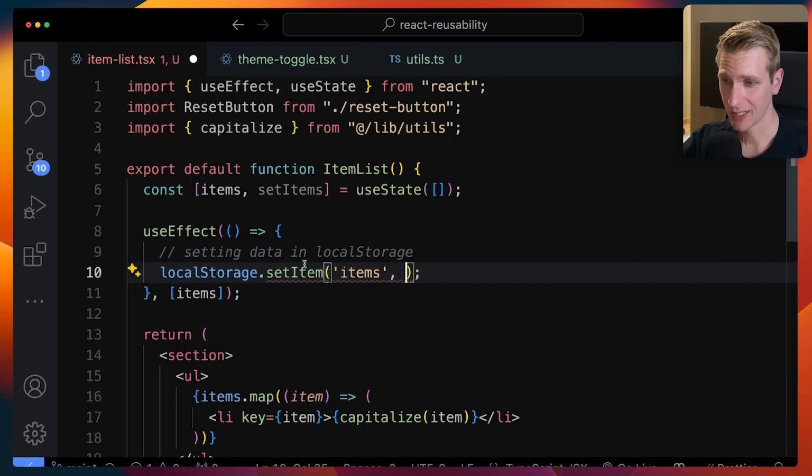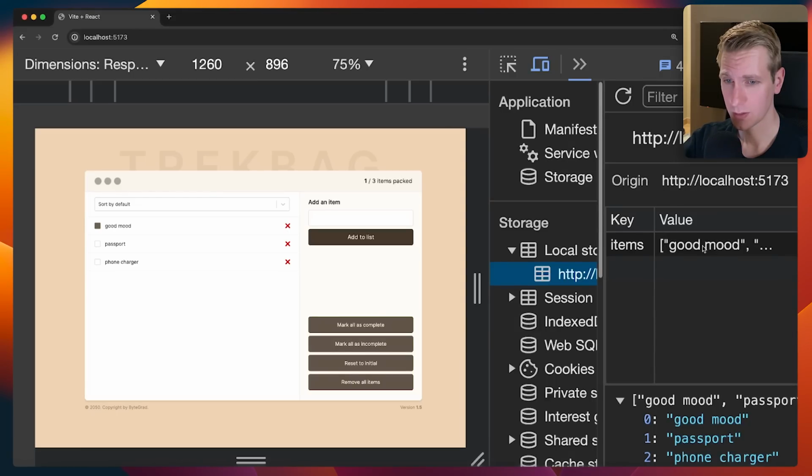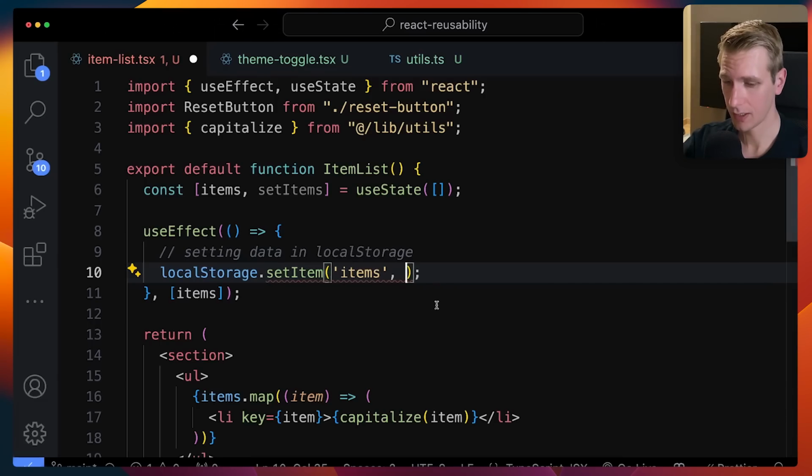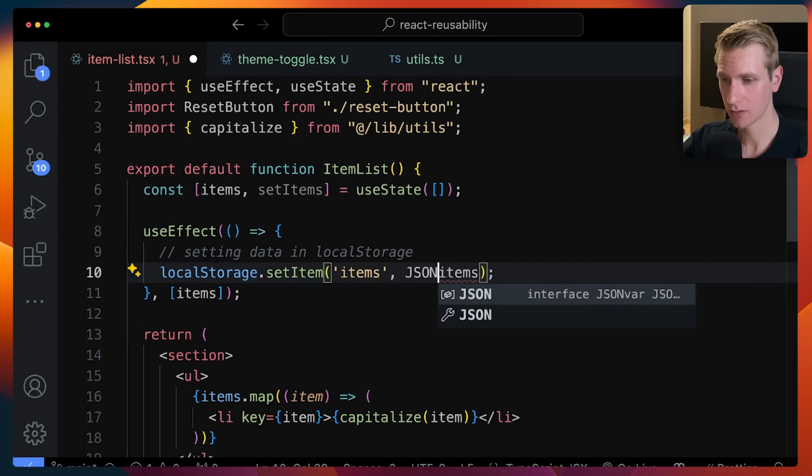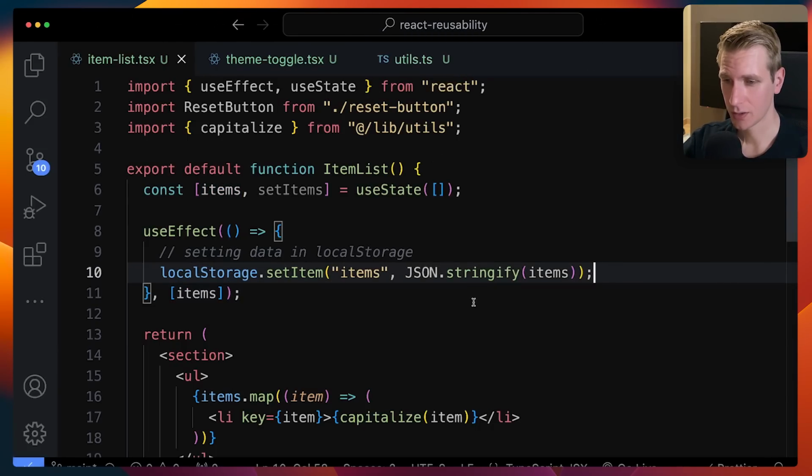This is just a simplified example of the actual project, so we're not actually running this code. Then you need to specify the actual value for that key, and that should just be the items array. Now in local storage, we need to store it as a string, so we can make it a JSON string. We say JSON.stringify, because items is an array, and then we put it in local storage under the items key. So now whenever this items variable changes, we are persisting that in local storage.